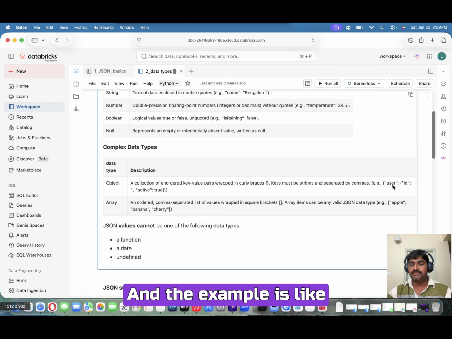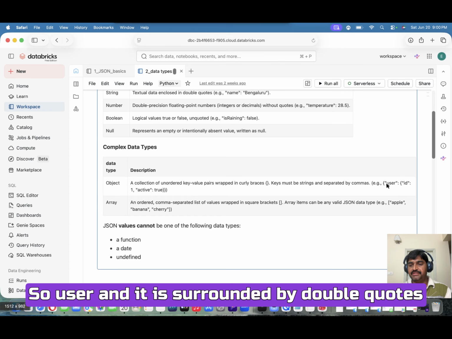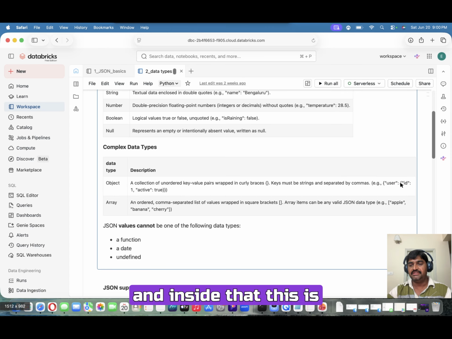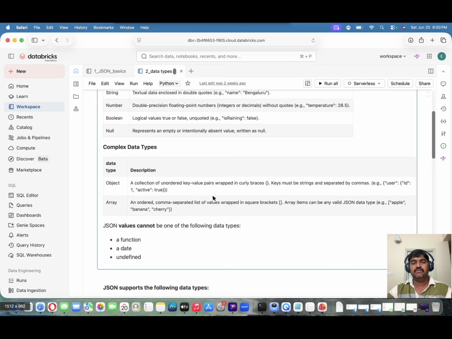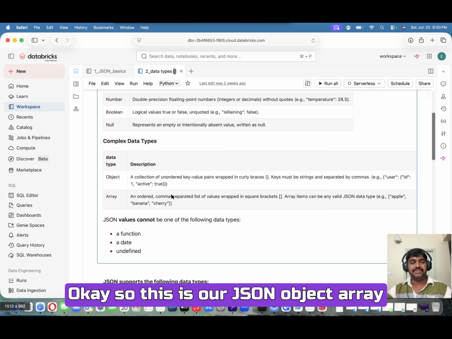And the example is like this. This is the key, user, and it is surrounded by double quotes. Inside that, this is the value. The value is again a JSON object. Okay, so this is about JSON objects.